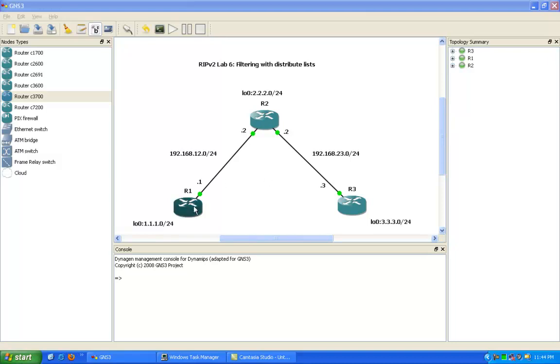So what we're going to do here is use three routers in our topology. We're going to have router 1 and router 3 as the spoke sites, and router 2 is going to be the hub. And so what we'll do is go ahead and enable RIP version 2 on all these networks, the 1 network, the 2 network, the 3 network, and then the 12 and 23 network.